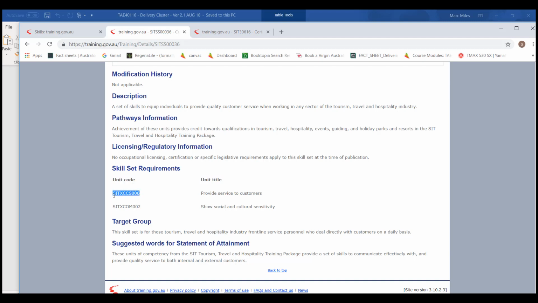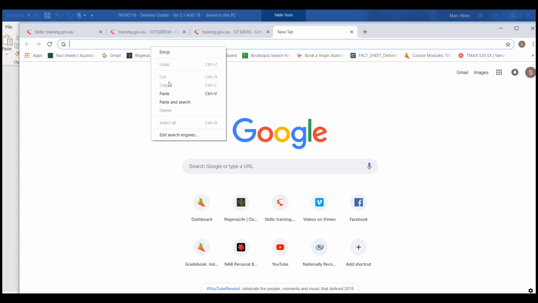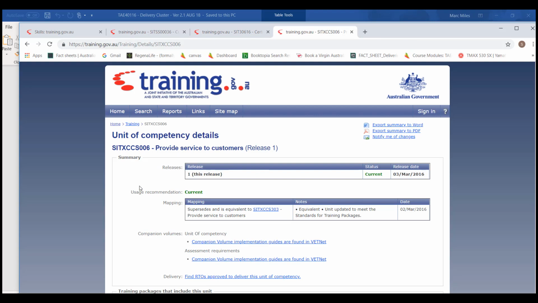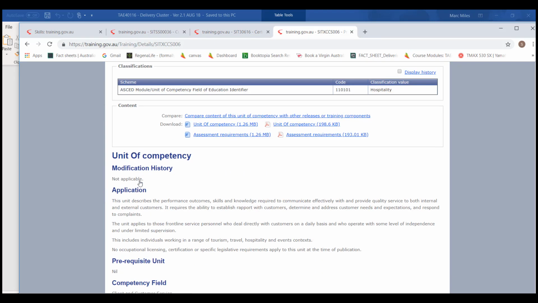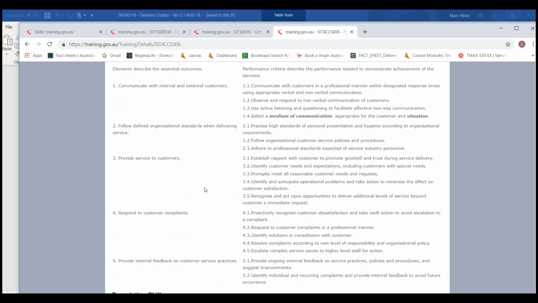All right, so let's pick this one here. So let's pick that. And what I'm going to do is I'm going to copy that. I'm going to whack it into Google, and I'm going to click enter. Okay, provide service to customers. This comes up, all right? So this is a unit of competency. We're imagining we're training him on that. So how many elements does this one have? It has 5.